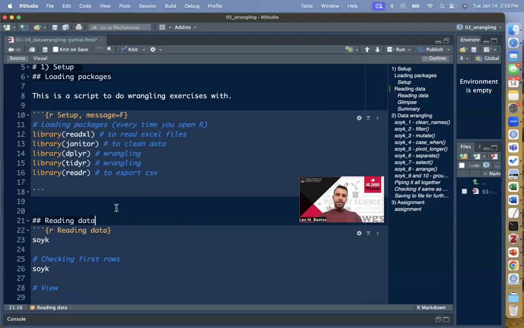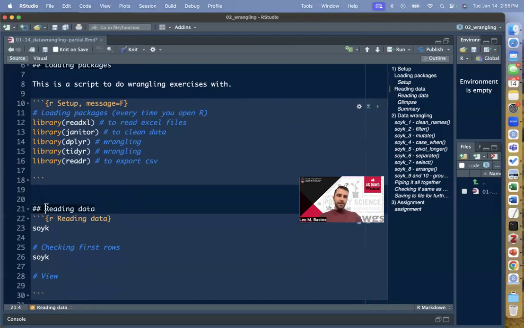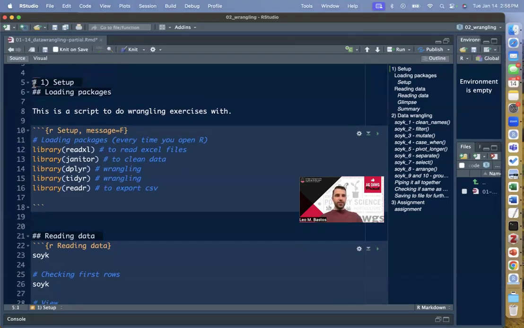Notice how here we are defining a level 2 heading because we're using two hashtags outside of the chunk. But then here on your outline, that also is indented appropriately within the setup, right? Because setup is level 1, has one hashtag. Loading packages and reading data have two hashtags, so they are level 2. And you can keep going, right? So 3 hashtags will be a heading level 3, 4 hashtags a heading level 4, and so on. I don't think there's a limit here, but just so you get the idea.